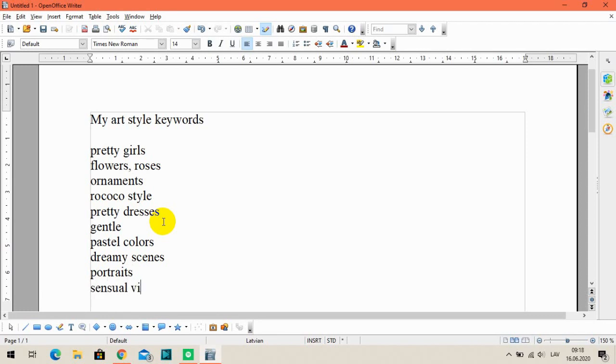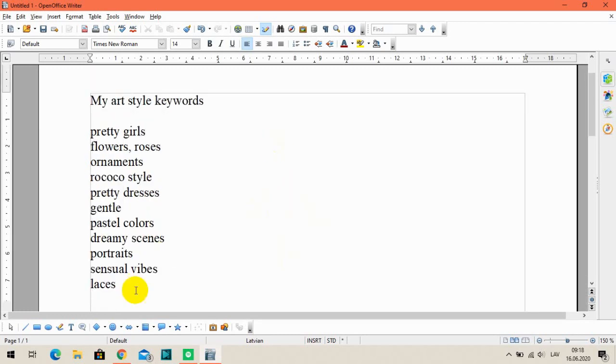These keywords will come in handy when you will choose pictures which inspire you or motivate you to draw or paint or do other art projects.